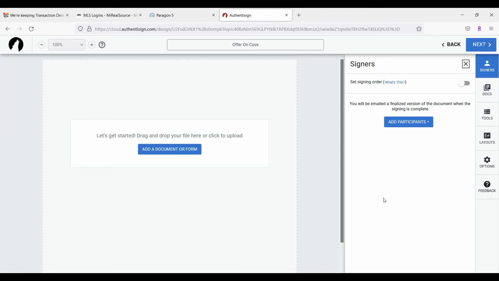So first thing is going to be our signers. So I like going from the top right here. So you have an option to set a signing order, and then you can add your participants. So let's start off with adding our participants. So select Add Participant, and it's going to ask you, do you want to add yourself? Do you want to add someone new? Do you want to add from the transaction or add from your contact?